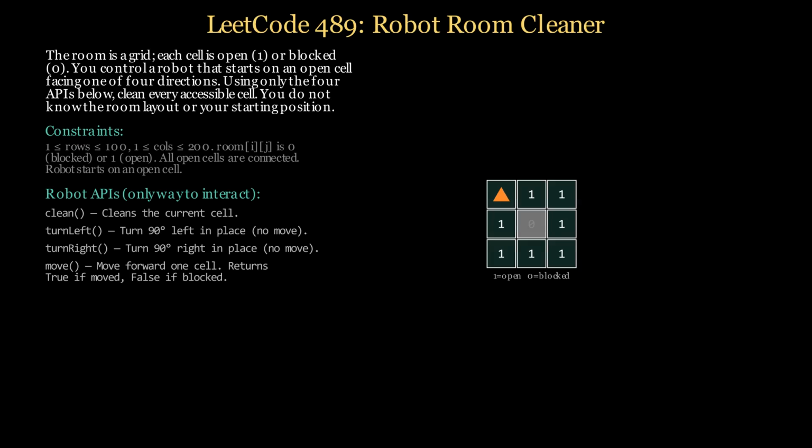Robot Room Cleaner. The room is a grid of open and blocked cells. You control a robot that can only use 4 APIs: clean the current cell, turn left, turn right, and move forward. Move returns true if the robot moved and false if blocked. Your goal is to clean every accessible cell. You do not know the room layout or where you start.